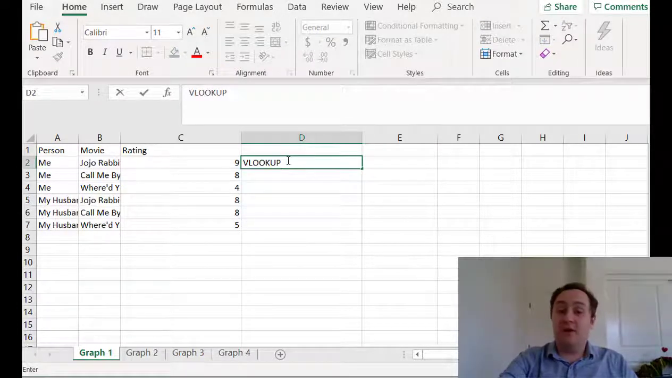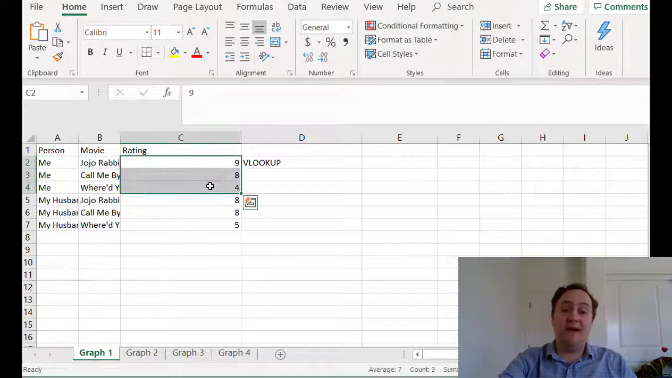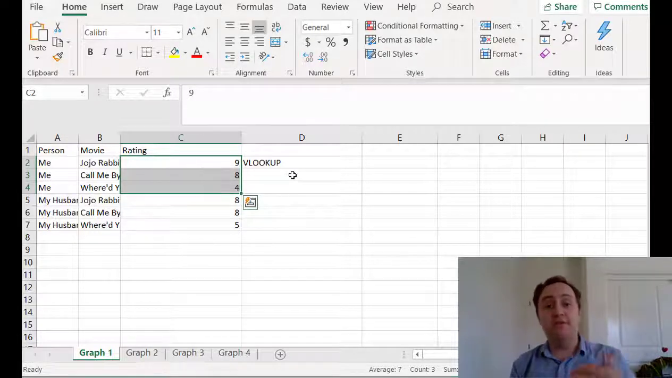And so I could create a VLOOKUP command that would check, okay, does this say me? And if it does, give me the rating. And if not, give me nothing. That would be a good way of graphing just a part of your data.